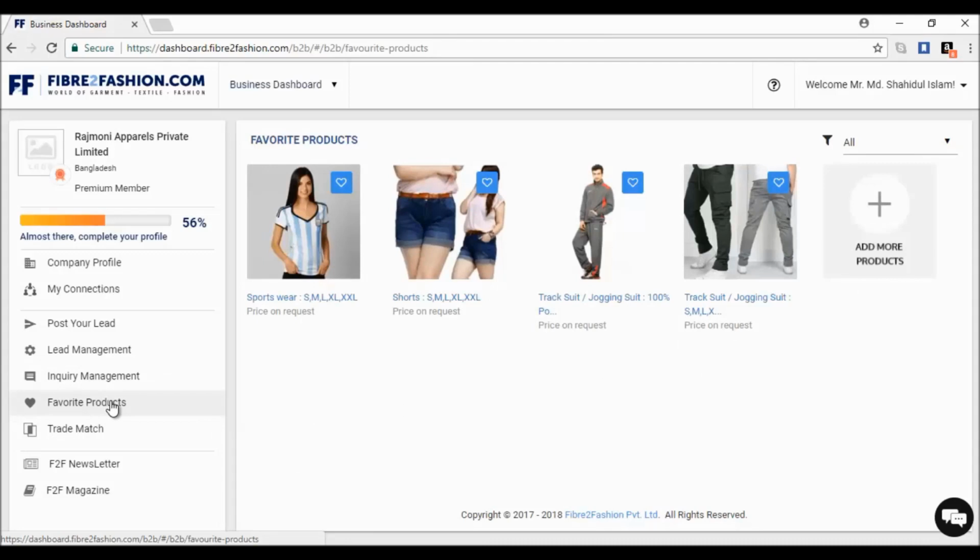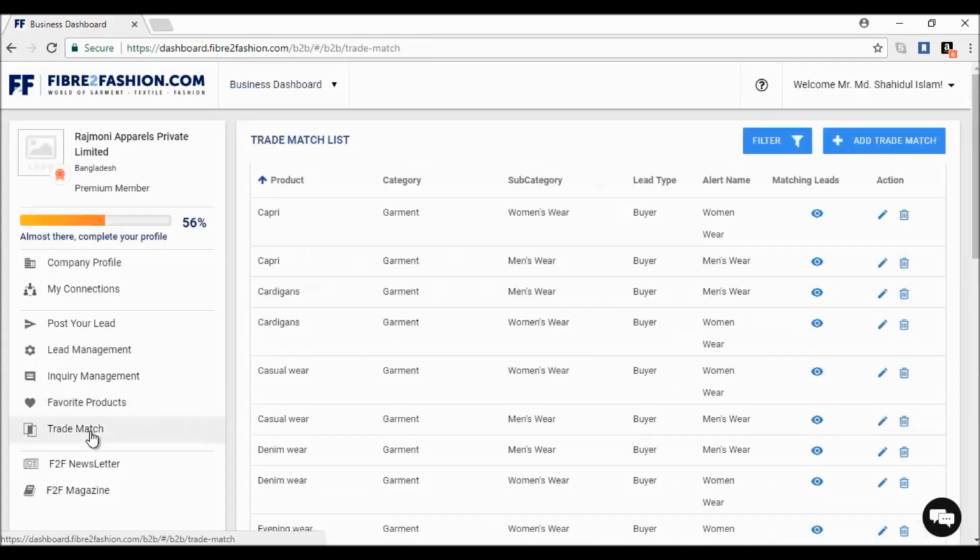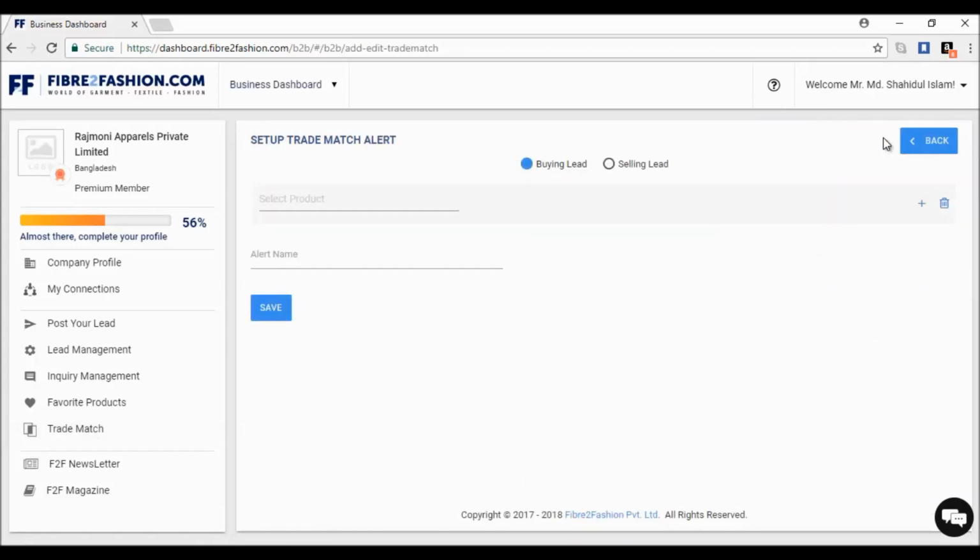To add more products to this section, click on the plus icon. The Trade Match section will enable you to set up trade match alerts. To do so, click on the plus icon. If you want to set up an alert regarding buying offers, select Buying Lead and fill in the required fields pertaining to select name, subcategory, import region, and alert name. If you want to set up an alert regarding selling offers, select Selling Lead and follow the same process.